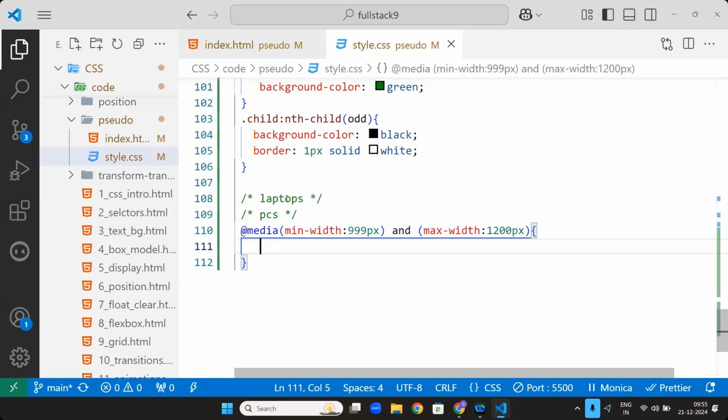For old PCs, imagine I have seen my website on an old PC. If it's coming correctly, I will not even do this. My website automatically comes nicely on old PCs. Leave it, nothing to do, right? If it is not coming correctly, whichever sections are not coming correctly, only that CSS I will rewrite here.